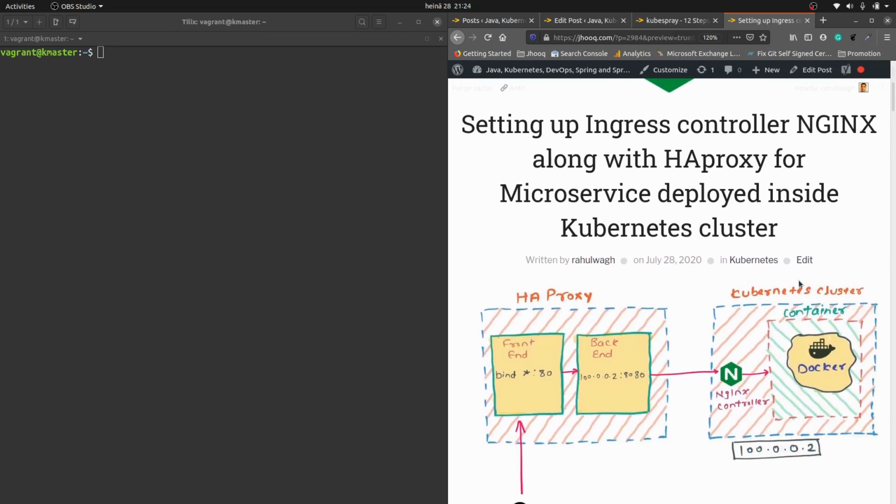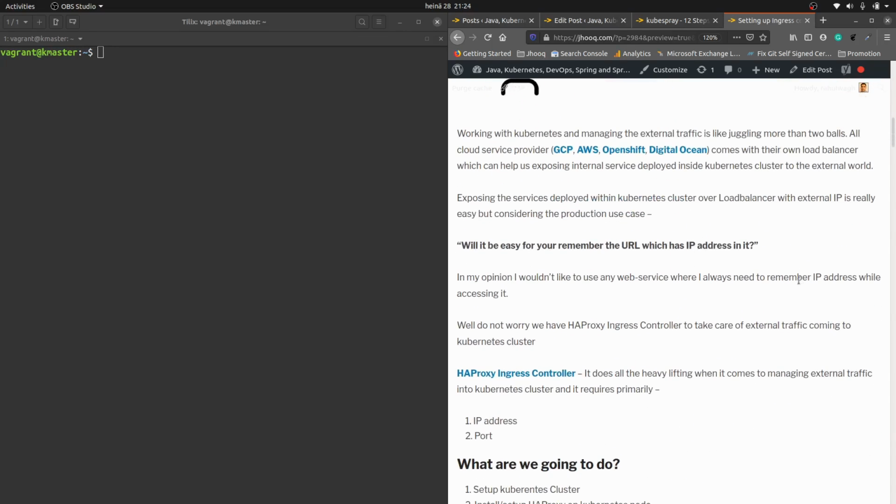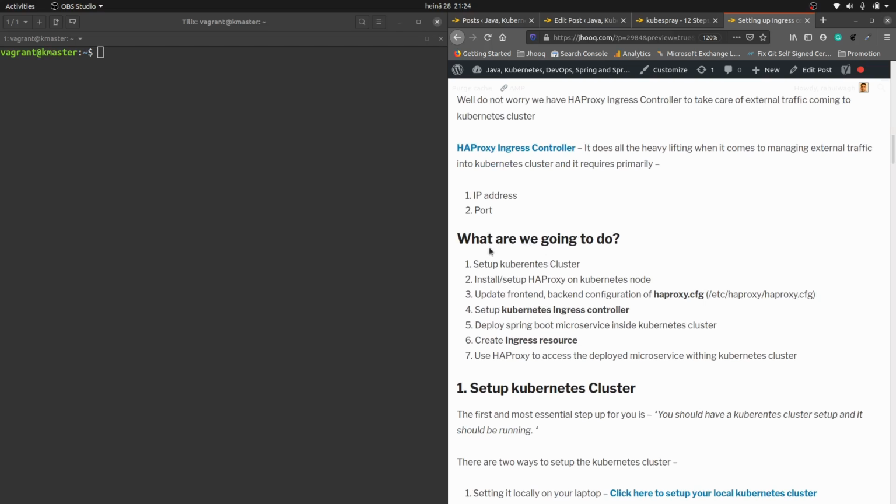Okay, so moving further, what we are going to do is follow the same steps from the guide and perform the same thing on the left-hand side in my terminal. I have prepared some steps which we need to follow. So these are the steps we are going to do.